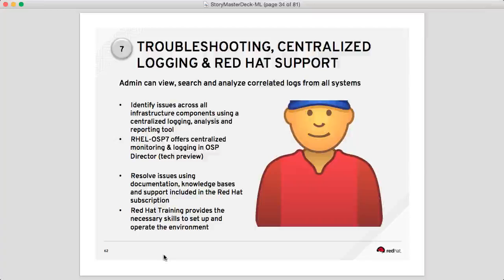Well, if you have a very complex scenario spanning multiple different hosts, spanning multiple different components on the various different hosts, how can you actually analyze and troubleshoot problems that might need to be correlated across many different logs, across many different systems? So the goal is really how can we view, search, and analyze correlated logs from all the different systems?